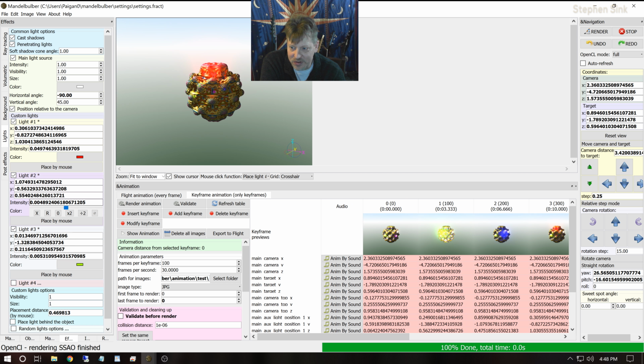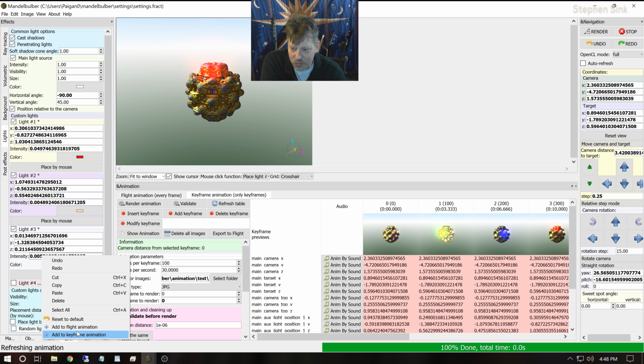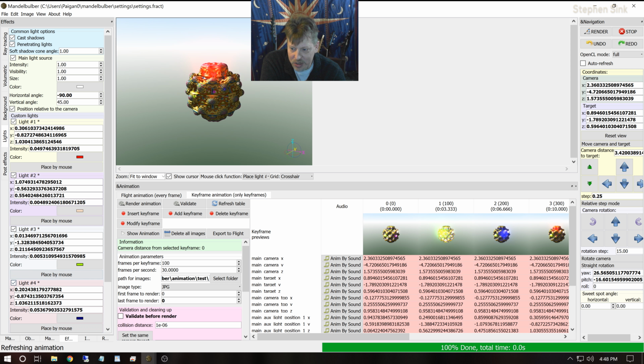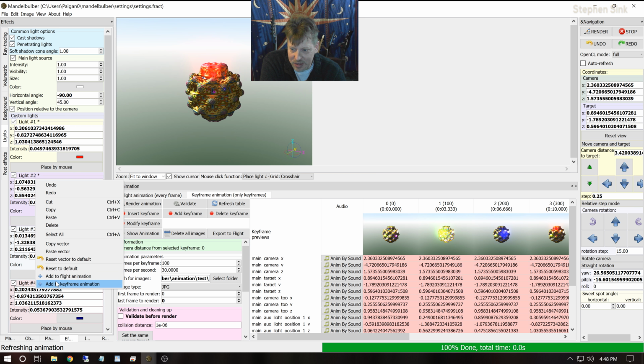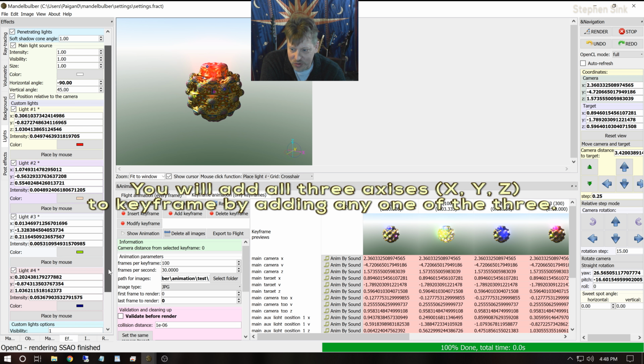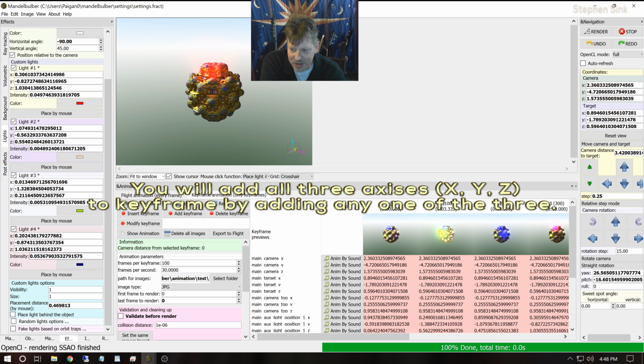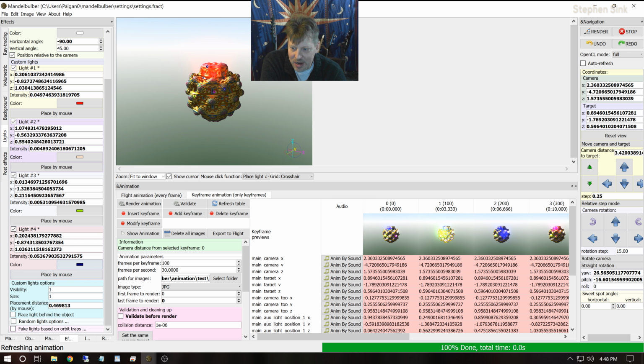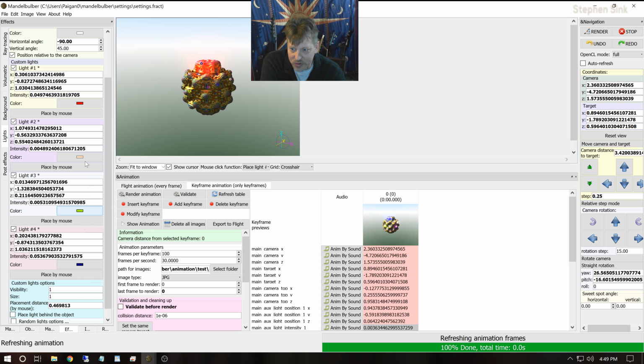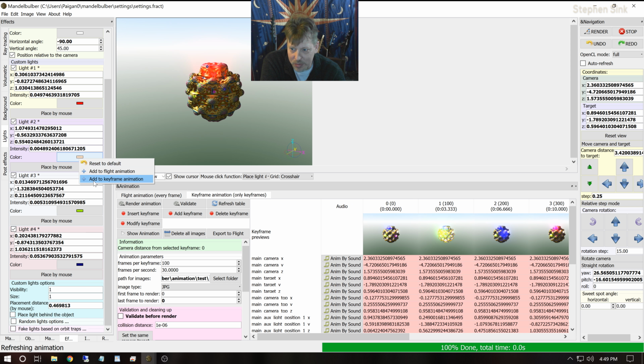I forgot to add the intensity, so I add intensity of number 2, intensity of number 3, turn on number 4 here, add the XYZs to the keyframe animation, add the intensity to the keyframe animation. And I'm going to also add the color to the keyframe animation on all of these. So we've just added a bunch of parameters dealing with color and lights.